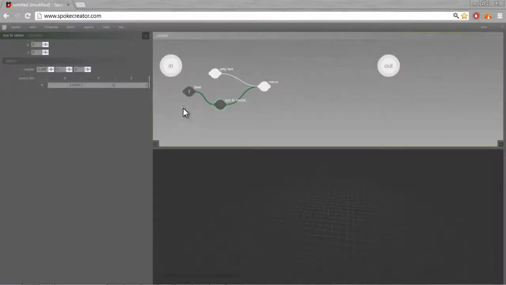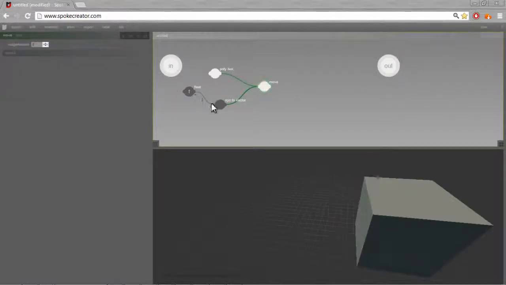So you can see how we can have a network before this move atom that determines where this piece of geometry is going to go in space. You could have another set of values for the Y and the Z, so it's moving along the X, Y and Z to a point in 3D space. So that's basically how to start to use the move tool within Spoke Creator.